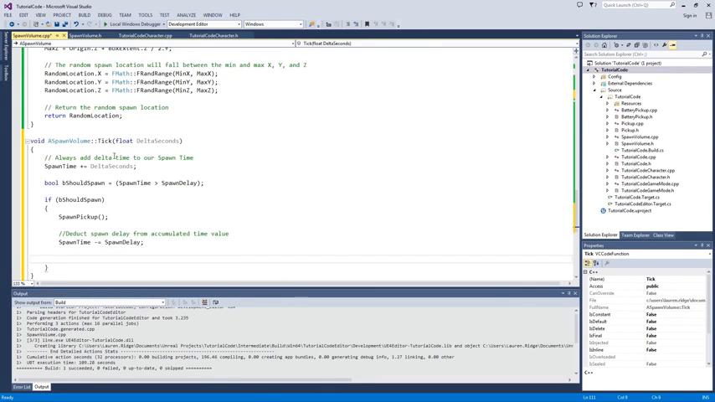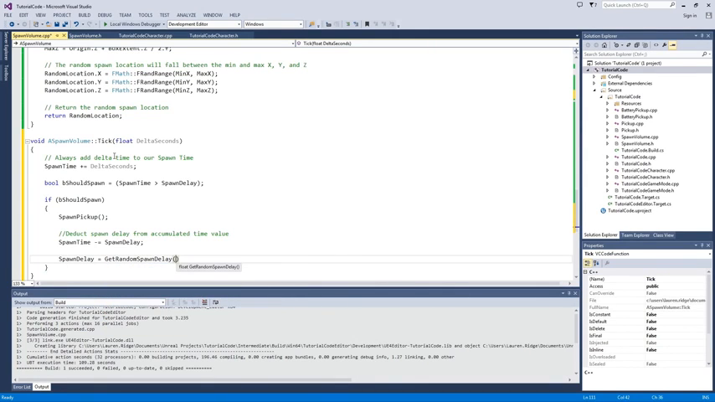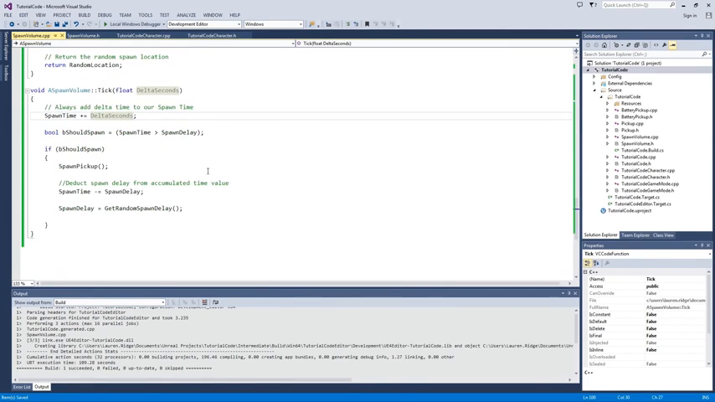So again, if we've accumulated 5.5 seconds of time, and we've hit our spawn delay maximum of 4.5, we'll keep 1 second there. And then we'll get a new spawn delay using our GetRandomSpawnDelay function that we set up in the last video. So at this point, we actually will be able to have the spawn pickup function be called. So let's compile this and open in the editor.